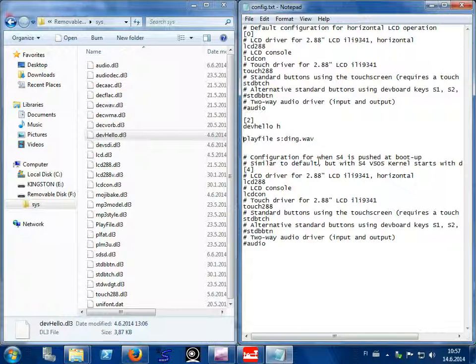And okay, we can keep this playfile s:\ding.wave and write another line, PlayFile H. Okay. Now this one creates a new device. It's a virtual device just in the VS1005 RAM, and whatever you read from that device, whichever file you open from this device, it will always give the hello MP3 data. And so if I want to play that file from H, then I will get the data from this device.